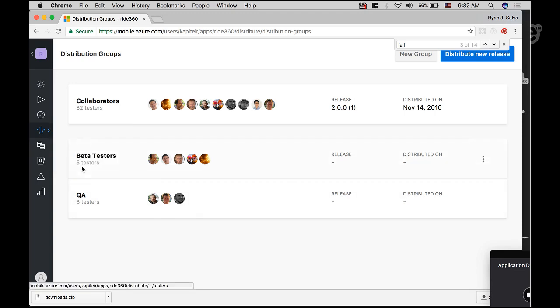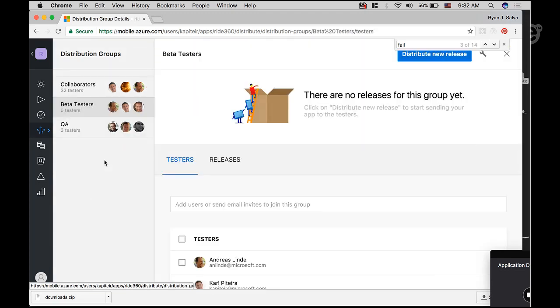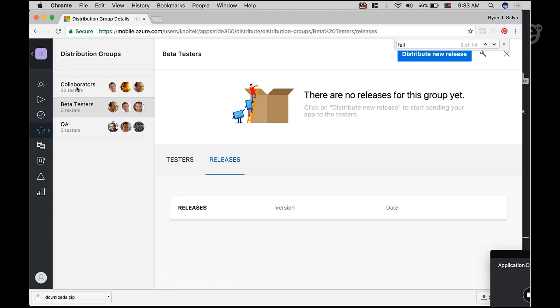In this case, we've set up a group of 5 beta testers and 3 QA agents who are not developers and don't necessarily have access to our private or concealed data like our crash reports and our analytics. And for each one of these, we can see a report of the history of releases. Let's see, we don't have any going out to our beta testers yet.